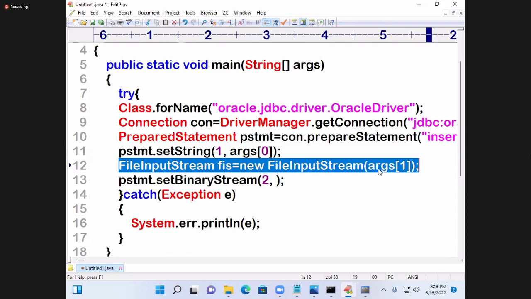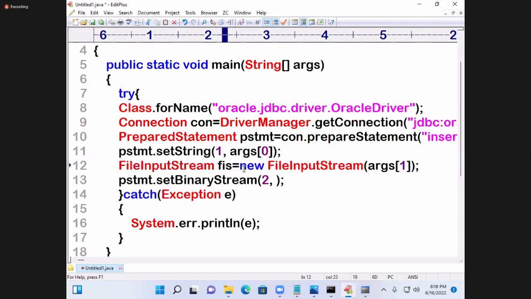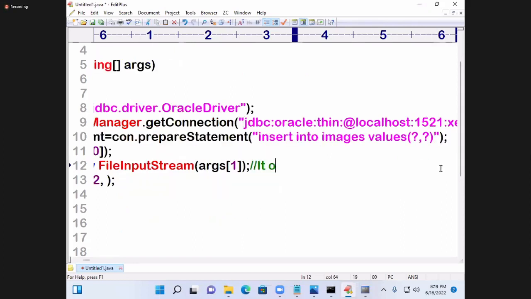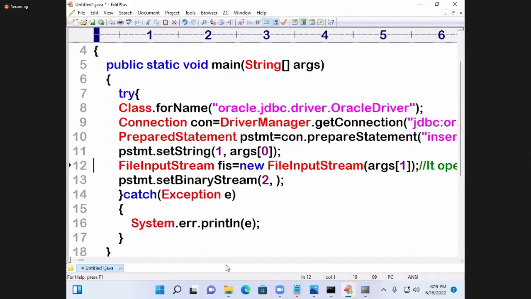New means the object is created, and then the object reference is created. Okay. The functionality of this constructor, you studied: it opens a file for reading. That line will open the file for reading. If the file is there, it will be opened for reading. If the file is not there, FileNotFoundException comes.